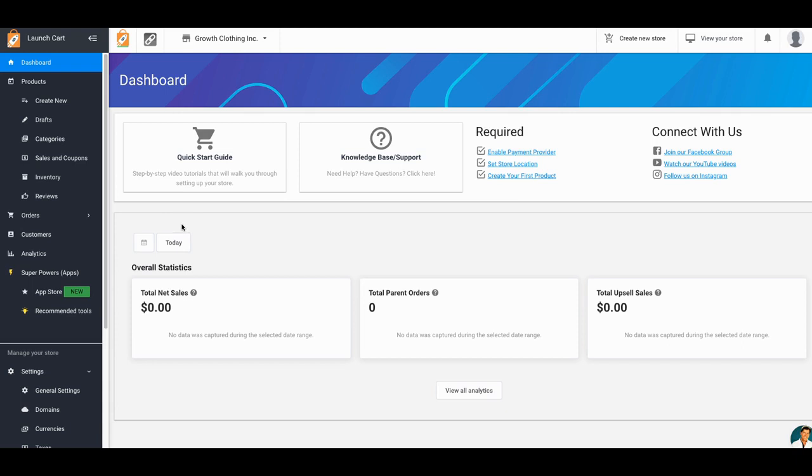basically reselling a service, because a person can go and get LaunchCart on their own. If you're going to be their maintenance person, or the person that does the updates, or the person that sets up the API to Printful or Printify, then you have to make sure that you keep enough margin for yourself.